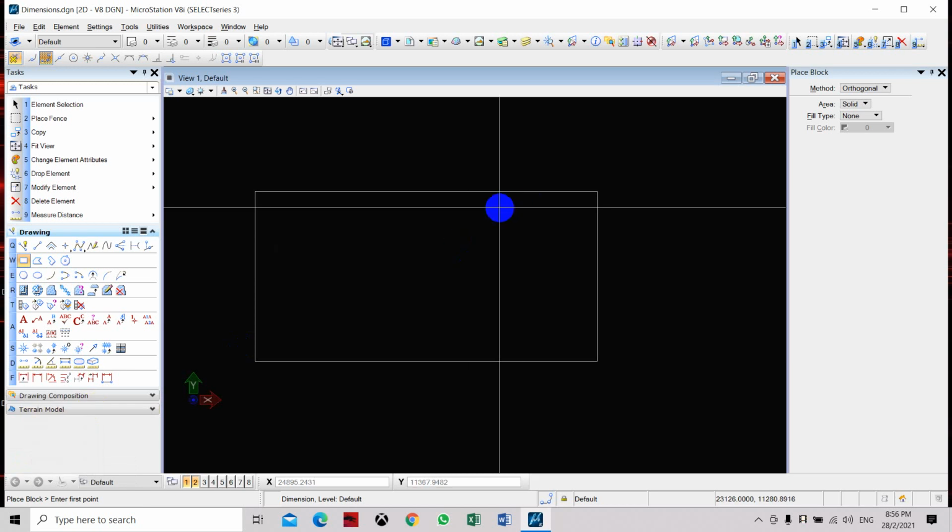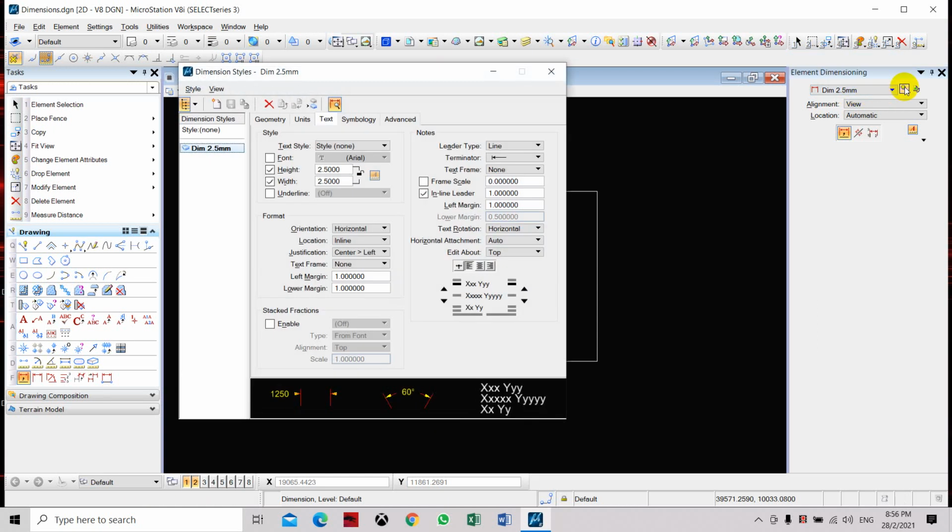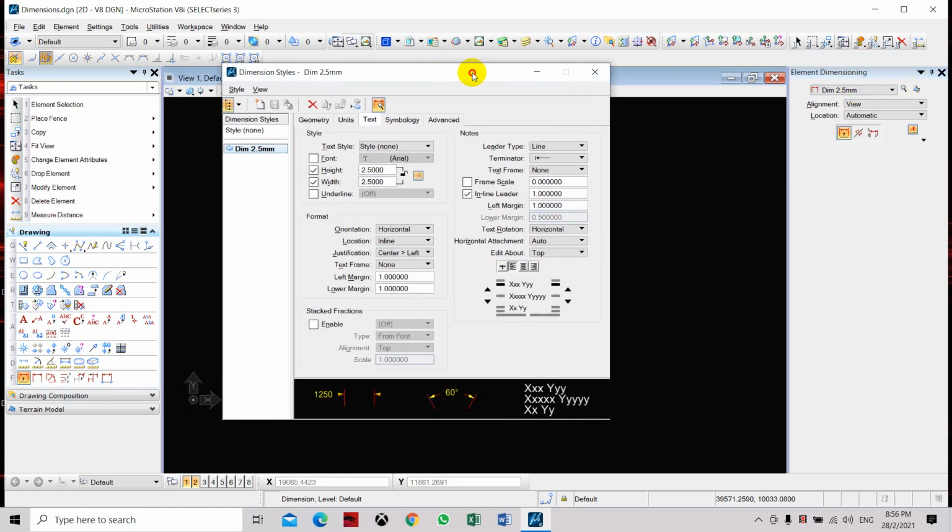So now we need to set the dimension. Click the dimensions element. Here I already set up a 2.5 mm dimension style. Click the browser so you can create a new one. Click the new create style. Now we're going to call this dim 3 mm. So it means that the height of the text is 3 mm.